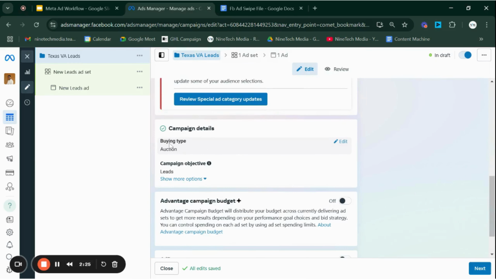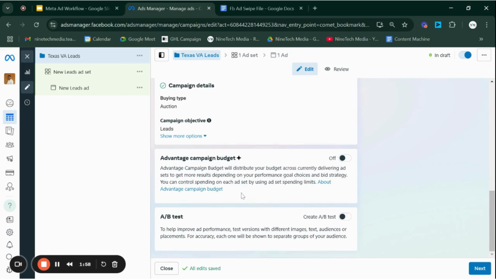Okay. Now the buying type will be set as auction, although Facebook offers an option called lead cap, which means that you can assign here how much you want as a cost per lead, and Facebook will not exceed that cost per lead. Now we are going to keep things simpler just to make sure we are getting the most out of it in the first video itself. This is not always available, but for now, just stick with auction. So, yeah. Now the advantage campaign budget is optional. I usually go with this when you have multiple different ads and multiple different ad sets, but right now you can just leave it as it is.